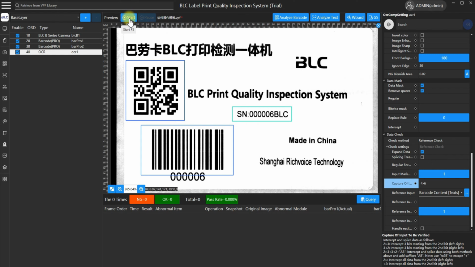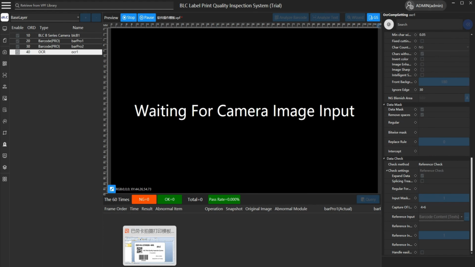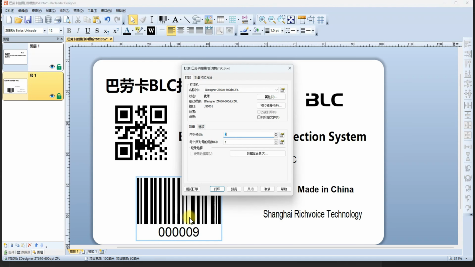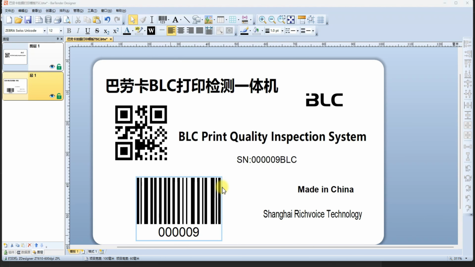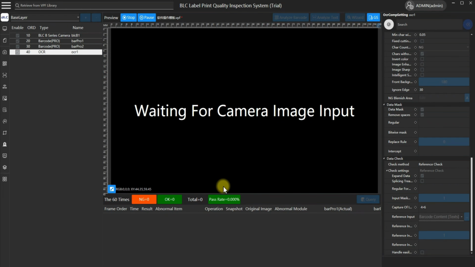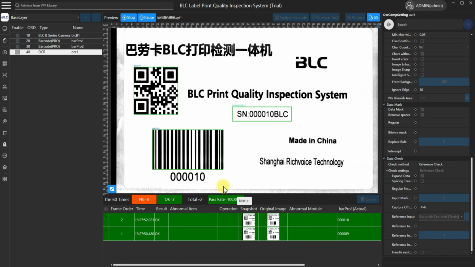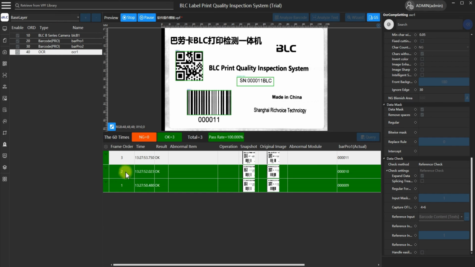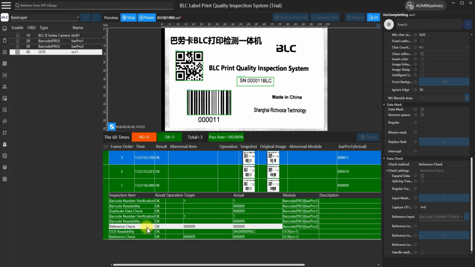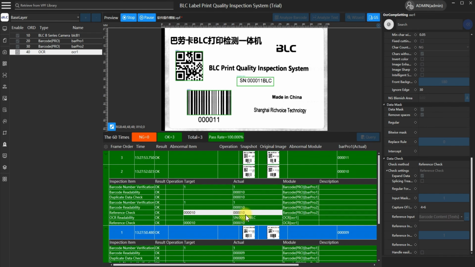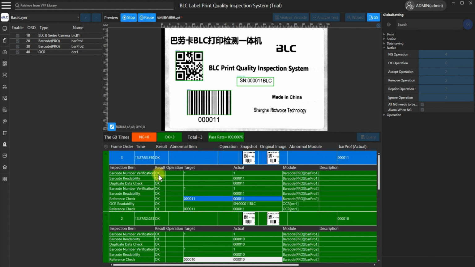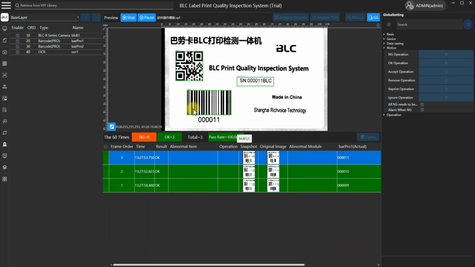Start the inspection template. Submit print jobs. Print 3 labels. The inspection results for all 3 labels are okay. The reference validation for each label has successfully passed. This concludes the setup procedure for field matching validation.